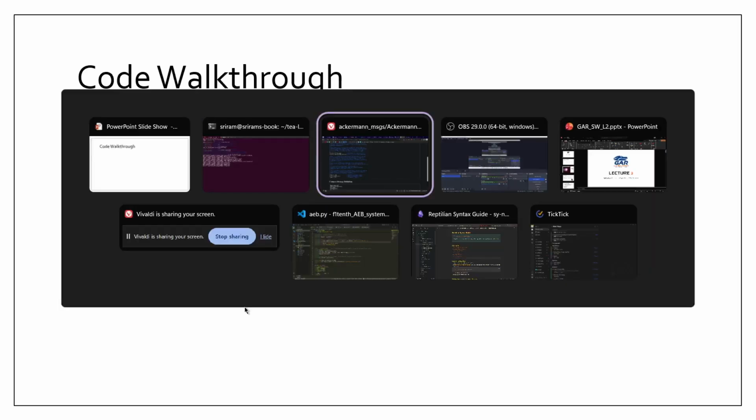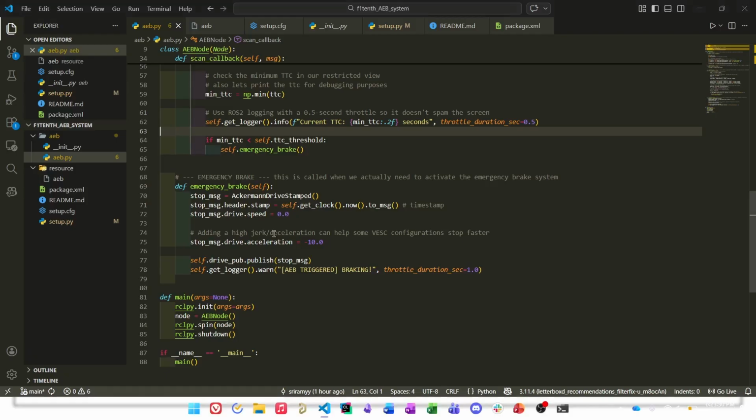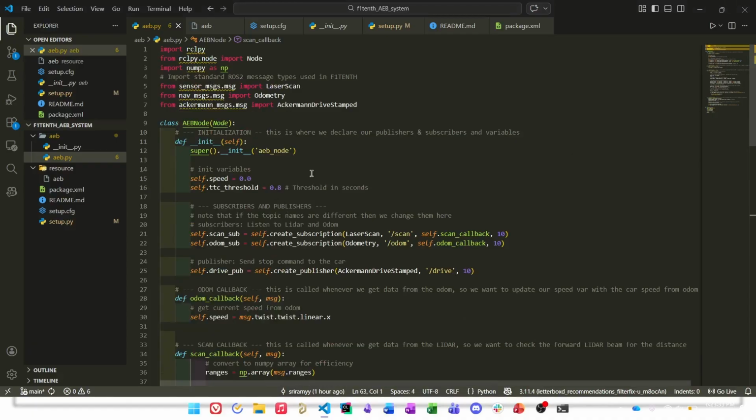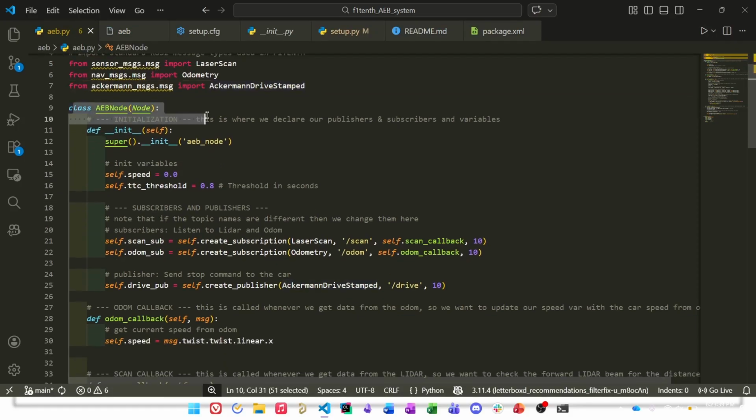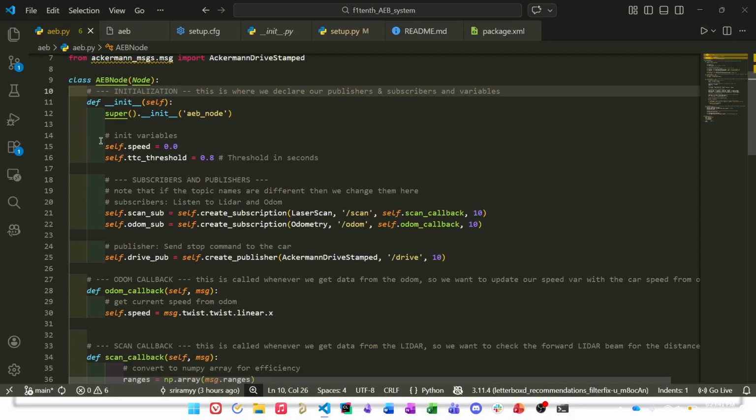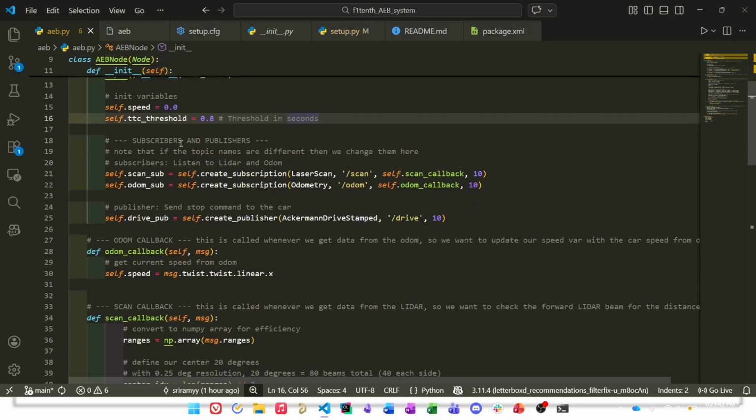So we'll just do a quick code walkthrough. It's quite a lot, but I'll try to make it somewhat understandable. First we have this node, and this is where we initialize all the variables. And then this is where we call the subscribers and the publishers.